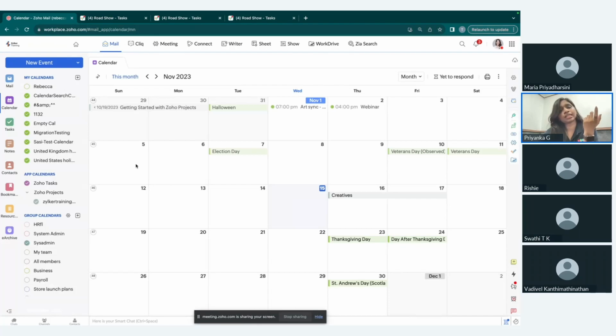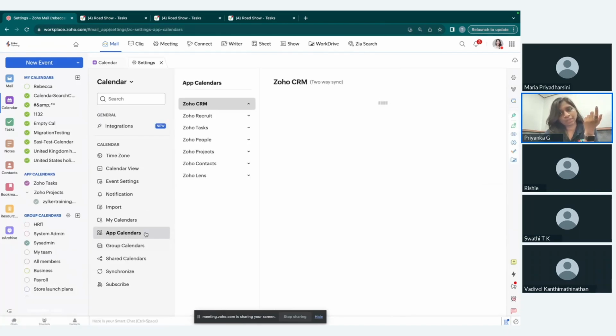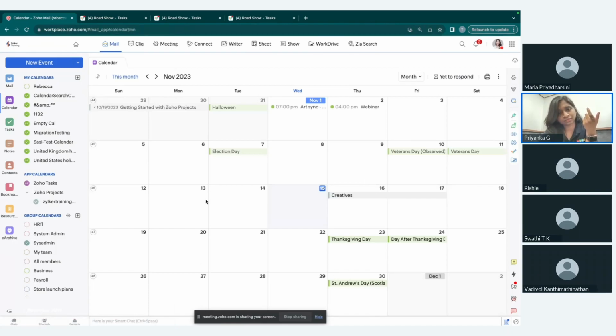You also have Calendar. Here you can go to the calendar, go to settings, and there you have app calendars available for you. Here you can select the org and for Projects, you can choose Zoho Projects and you can choose subscribe. Once you choose subscribe, you will be able to see the tasks you've created with the due dates being reflected in your calendar here. So once you create that, you will be able to see the events being reflected in your calendars as well. So these are some of the integrations that I wish to show you here.